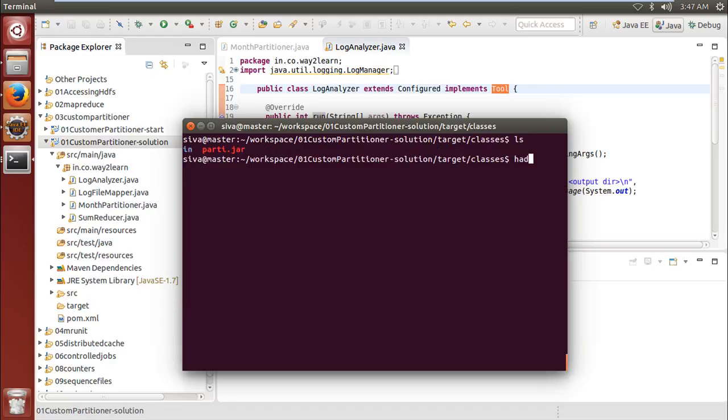So how to run it? hadoop jar party.jar, and what is the driver class? in.co.way to learn dot log analyzer, space, and I need to pass the number of reduce tasks: -D mapred.reduce.tasks=12, space.